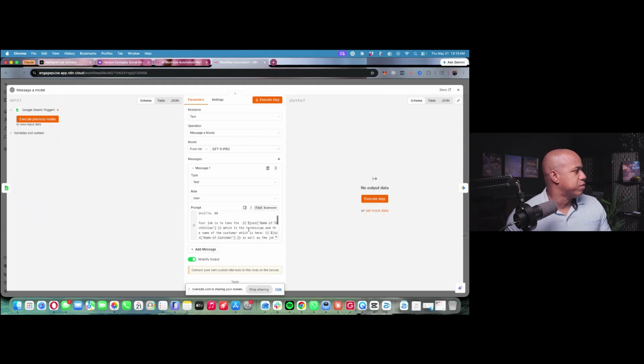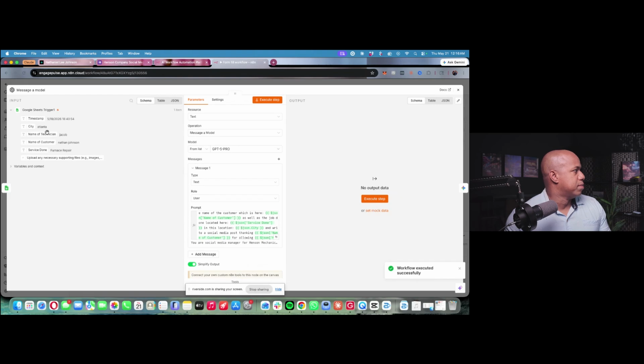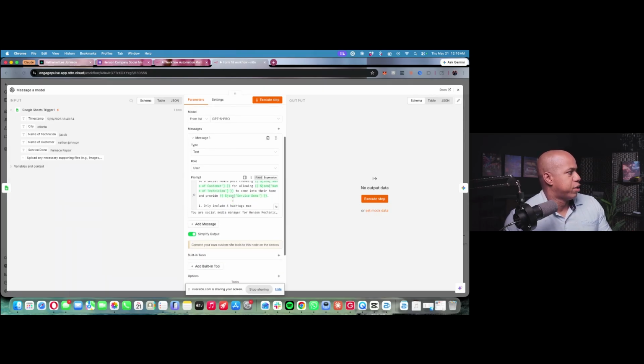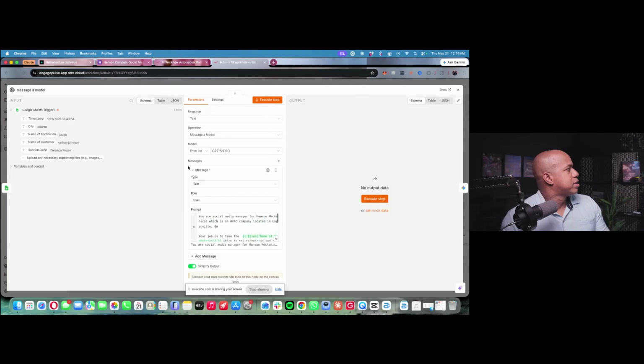Now, this is kind of neat because I'm using the output of this Sheets trigger. So if I execute this, it's going to grab the last job, Jacob working with me, furnace repair, and it's going to fill all this in. So we are now saying, hey, I want you to thank the customer for allowing our technician to come into their home. We're adding the city to that. So it'd be like, hey, thanks, Nathan, for allowing Jacob to come into your Atlanta home to do furnace repair. And then it kind of adds a CTA at the end as well. And just like, hey, if you want furnace repair, go ahead and give us a call. So that's basically how it works.